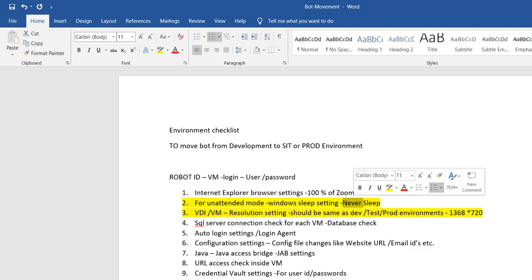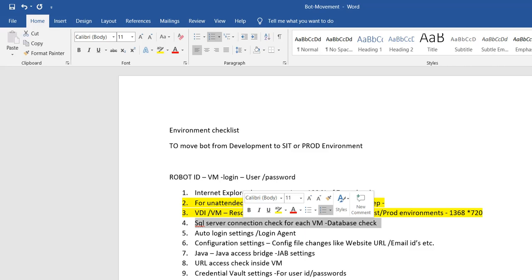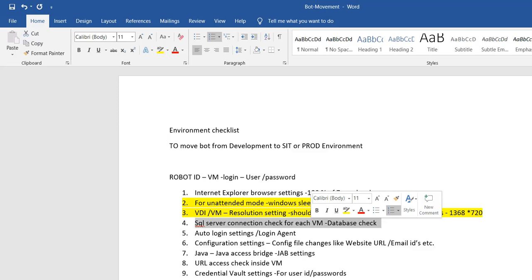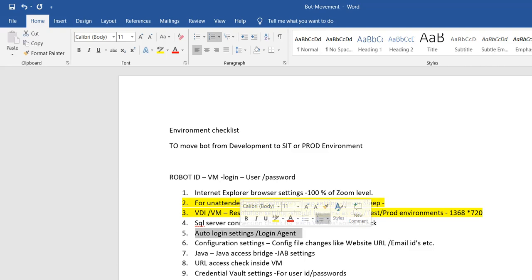This login agent is very important. For example, when the bot is moving to unattended mode, it has to check the auto login settings. When the bot is running, the first step is that the bot has to log in to the VDA or virtual machine. It will first log in to the virtual machine. Once the login and legal disclaimers of the virtual machine have been completed, it will start your applications running, which means the process will start only after the login of the VDA or VM. Once the VM is logged in, the process will start. The VM login has to be handled through the auto login or login agent settings.